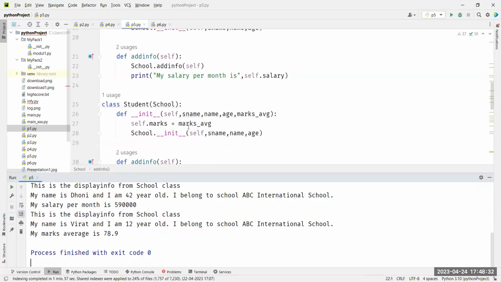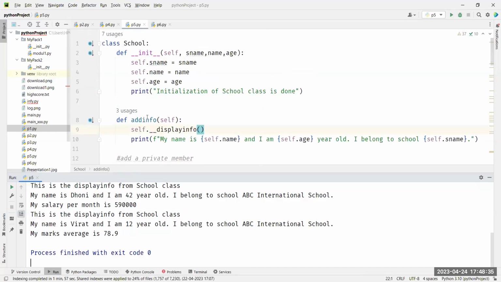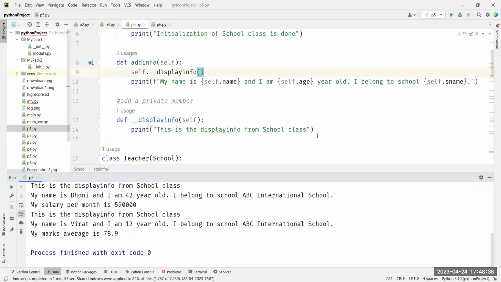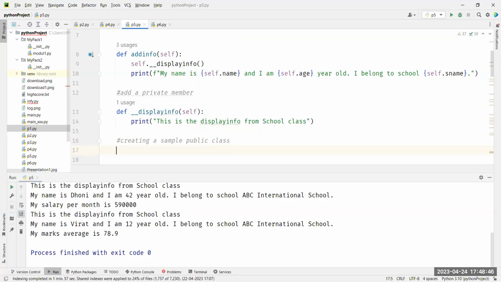Okay, now let me add. See, add info is public. But again, to demonstrate, let me add one more public method. Creating a sample public method. Now, a public member can be called by any class, need not be a derived class. Public members can be called by non-derived classes. Any class which has no relationship also can call. Of course, those who have a relationship can call, but those who do not have one can also call.